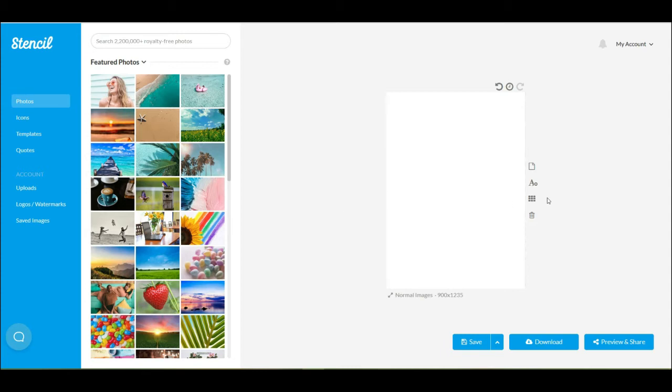In addition to that, it also has the option of adding a grid. Now, this grid is especially useful when you're designing images for Facebook ads, because it is important that the images don't have a lot of text. So this grid actually helps if you're designing images for Facebook ads.